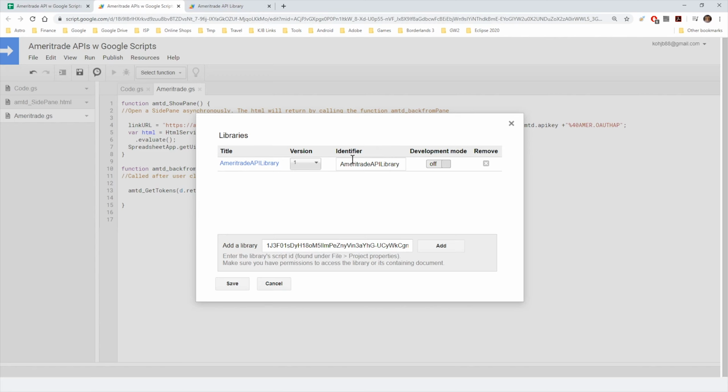The identifier is the prefix, as I discussed previously. You could make this anything you want. You do not need to keep this the same. The one that I prefer is AMTD. So if you access any of the library's functions, you would put AMTD dot whatever function. That's how the functions would be accessed, and this is the prefix to that.